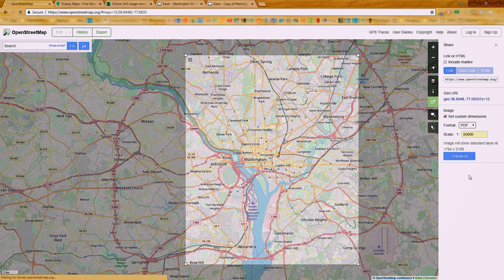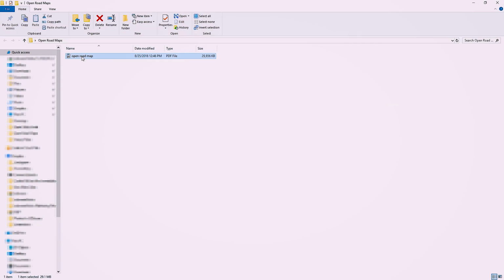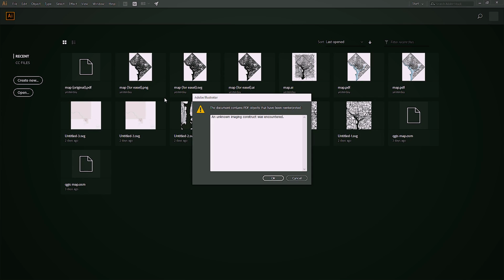Depending on the size of the map, it might take a little while to collect the data, so just give it a second to load. Navigate to the file's saved location, and right-click and open with Adobe Illustrator. I also created a duplicate file in case I ever want to revert back to the original. If Adobe says something about missing fonts when you open the file, just select Close and close that pop-up window.